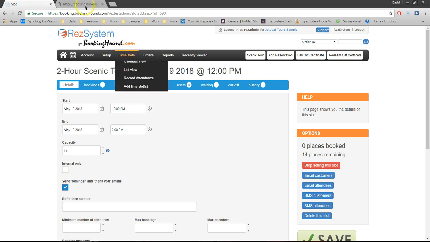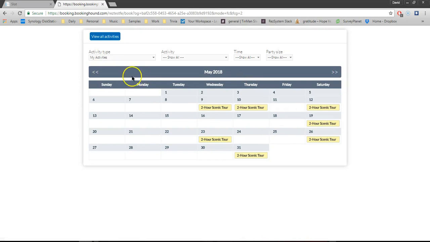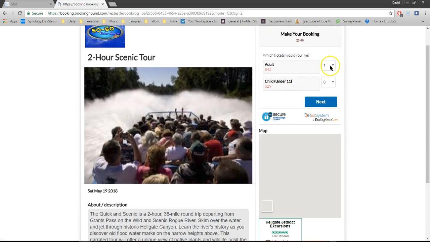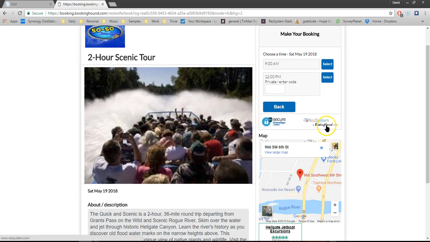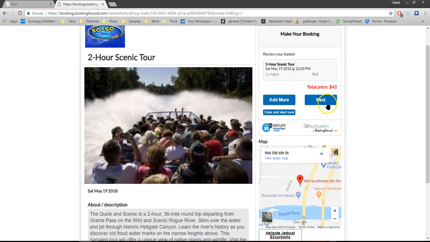And when I come to my consumer booking side here, this is my calendar. I'm going to go ahead and choose May 19th. And when I do this, it should give me the option to choose just one ticket. So I'm going to choose one adult ticket. And now my 9 a.m. is wide open, and my private code is entered here. When I enter Jones, I hit select, and it says, great, your total price is $42. So that's how you can password protect that slot.